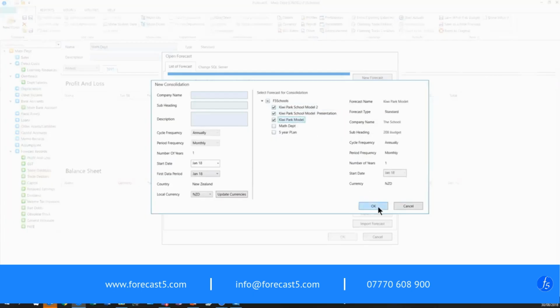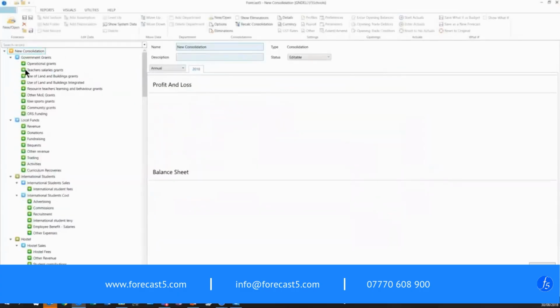Just check that was right. We go OK. And the consolidation feature would take all of your departments, consolidate them into the school budget. And you'll see here I have got a 5-year plan. And I can do something along that, which is more specifically like such as the capital expenditure and growth. So our consolidation. So I'll just rename this to give it a name.